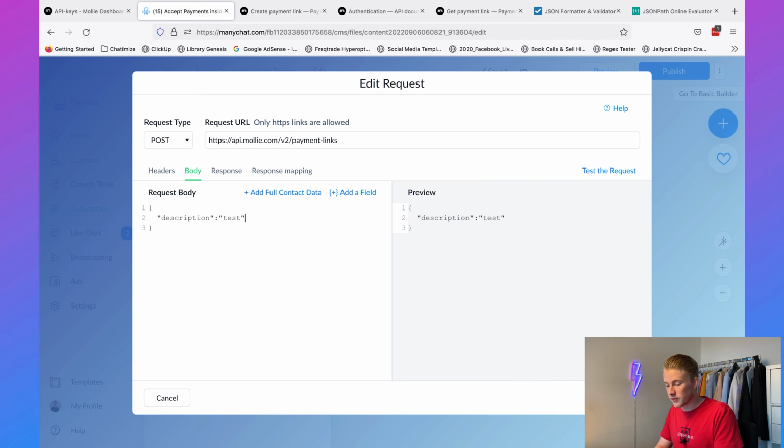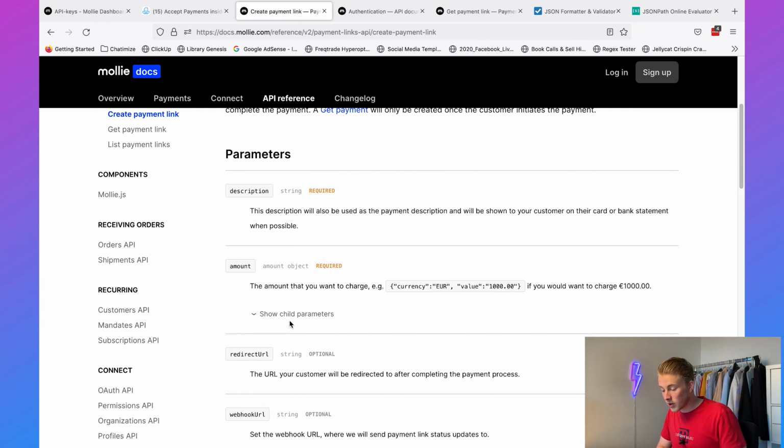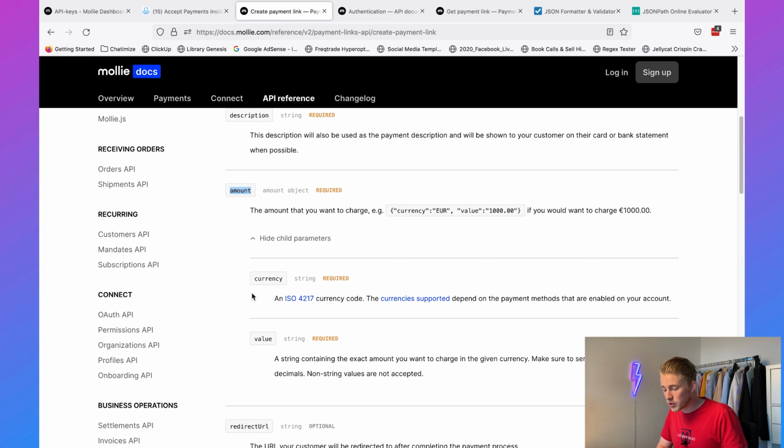So this is how you send information. We are going to send the description, and the value of the description is test. And then we can add a comma, and then we want to send an amount. But an amount is what I call a nested object. That's an object with other objects beneath it. You can see that by clicking on show child parameters, and then we have the amount, we have the currency, and we have the value.